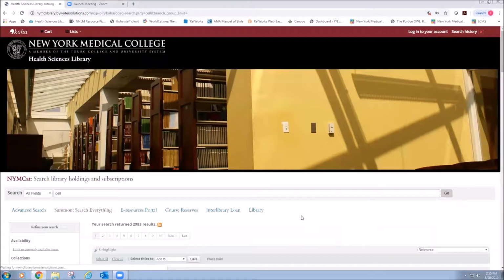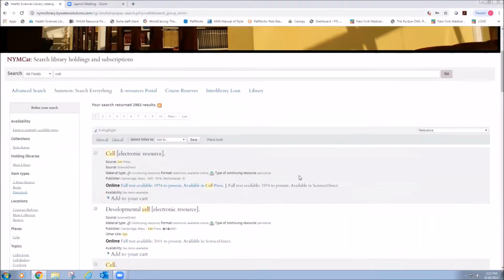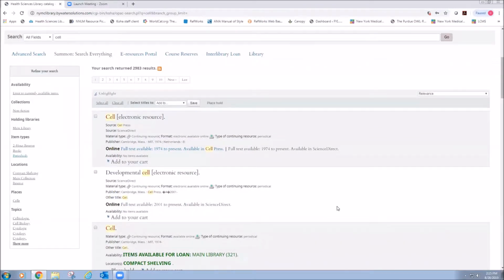Sometimes the results list takes a little bit of time to populate. Now here we see the first record is the one we want. Now if you wanted to refine your search even more, on the left-hand side under item types, you could have clicked on periodicals, but in this instance it was not necessary. As you can see, our online full-text holdings go all the way back to 1974 to the present. Please click on that link.